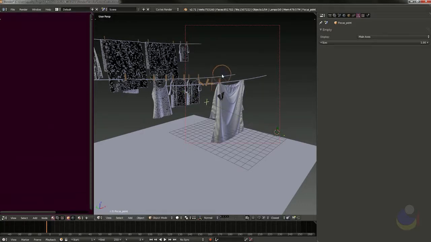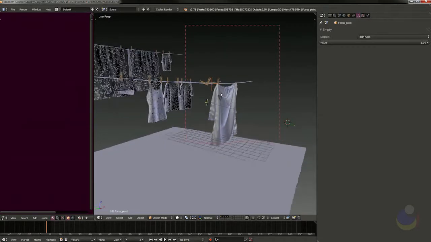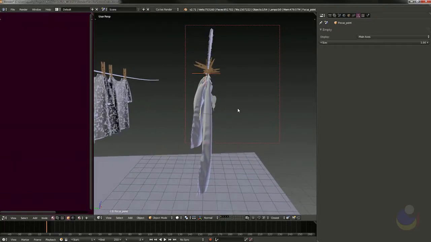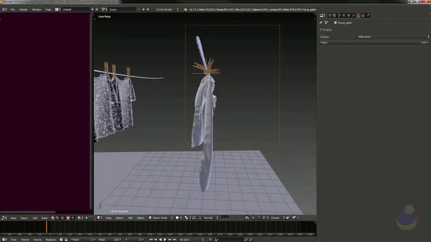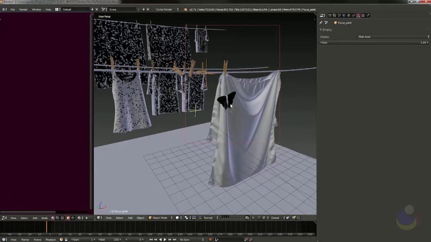So I used that to set my point of focus on the front clothesline, so that this area is what would be in focus. And you'll notice that my area that's in focus is actually not necessarily the butterfly, it's about the middle of the clothesline. So the butterfly is even slightly blurred.